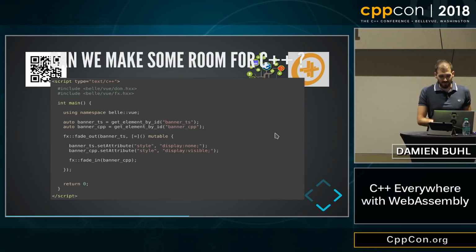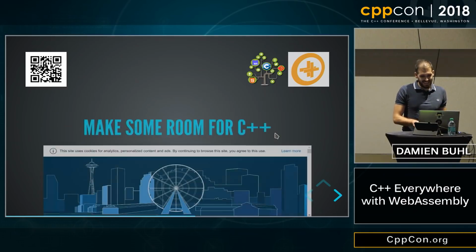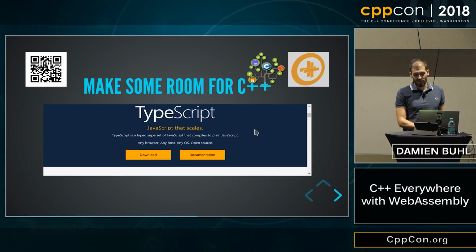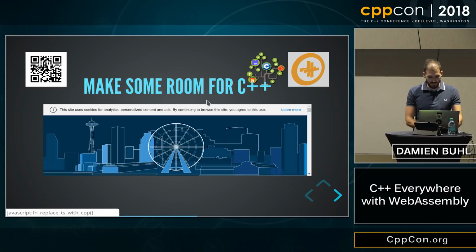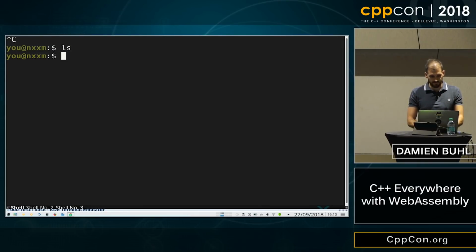And I hope you will enjoy it and you will join us to improve it further. We are open to anything. We have a lot of ideas, not enough resources for the moment. So could you make some room for C++ in this case? If I take this code, I have to compile it too, because it's C++, it's not directly interpreted by the JavaScript browser. So let's do that.